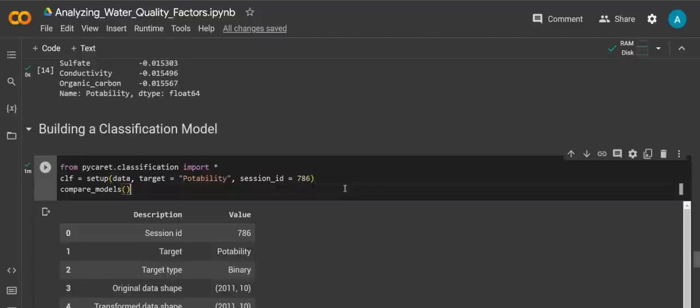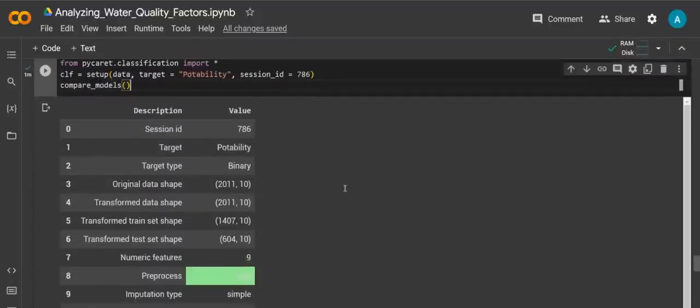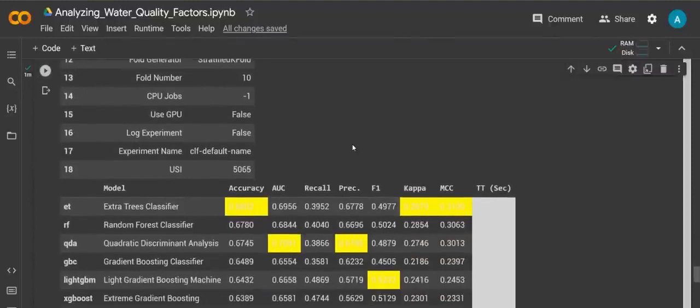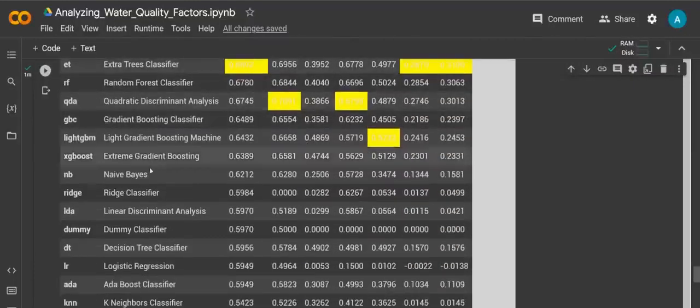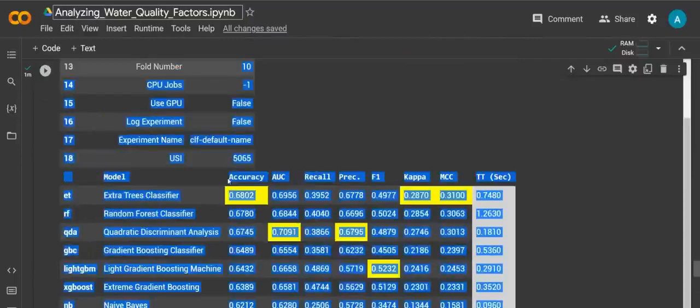The compare_models function is called to compare the performance of various machine learning models on the dataset. This function automatically trains and evaluates multiple models, providing a comparison of their performance metrics. In the output, we can see that we have accuracy, recall, precision, and F1 score of multiple models.